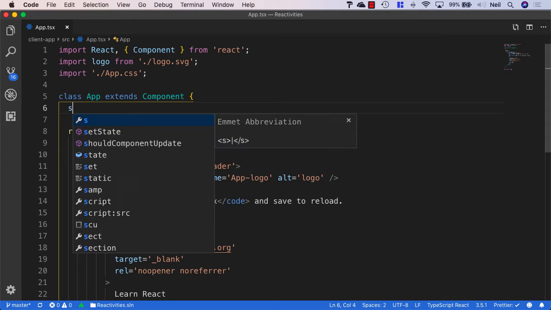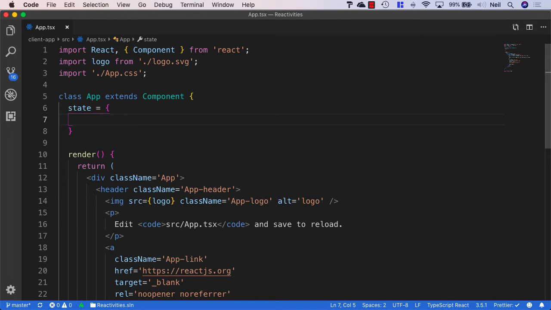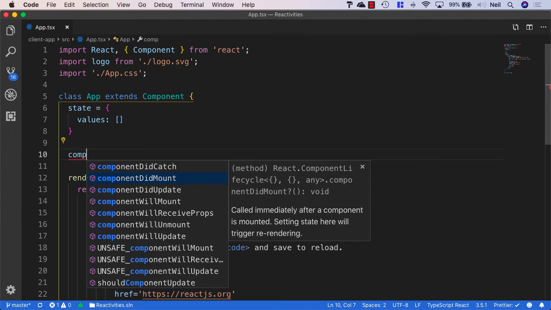And to do this, we can declare a state object inside the class, and we can say state equals and open some curly brackets. And then for now, we're just going to stick with our simple little values. And our values is going to be an array that we store inside our state object. And what we'll also do is use a componentDidMount method, a React lifecycle method, which is called immediately after the component is mounted. And when we set state here, we trigger a re-render of our component, and then our updated state is displayed on our page, and we'll be able to see this in action.